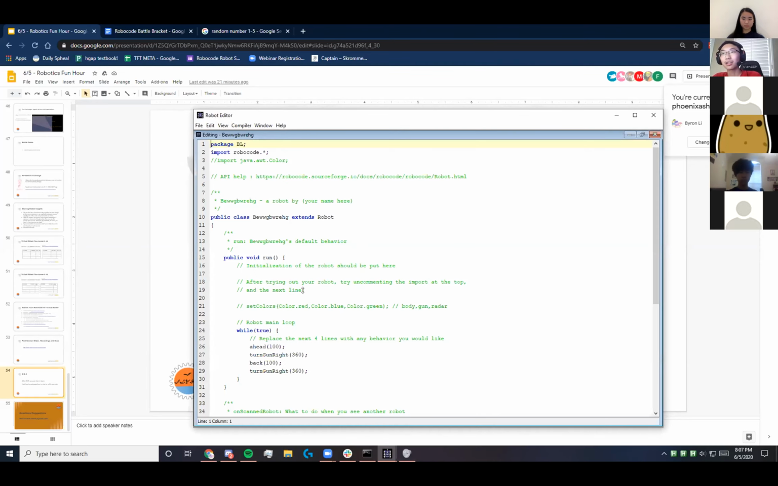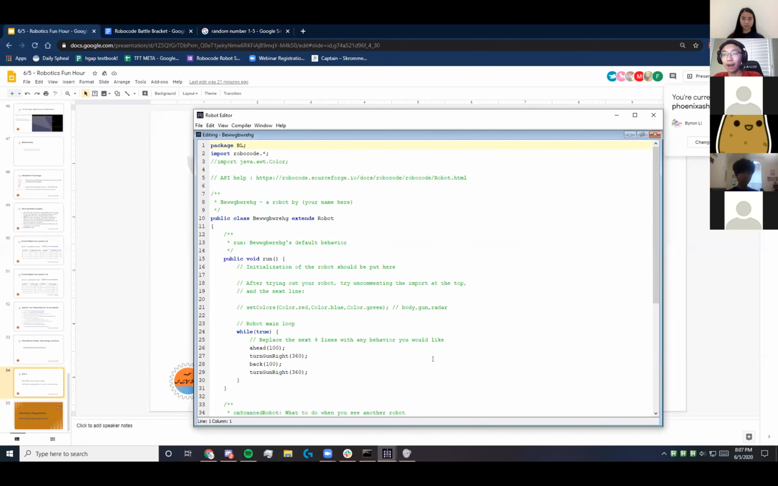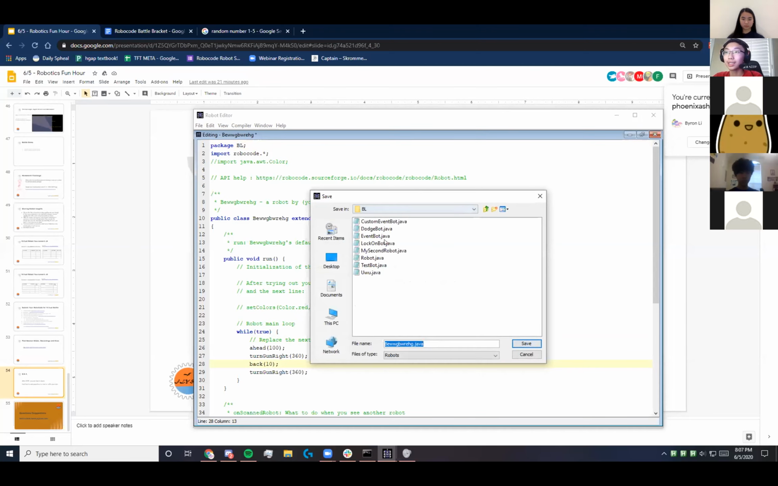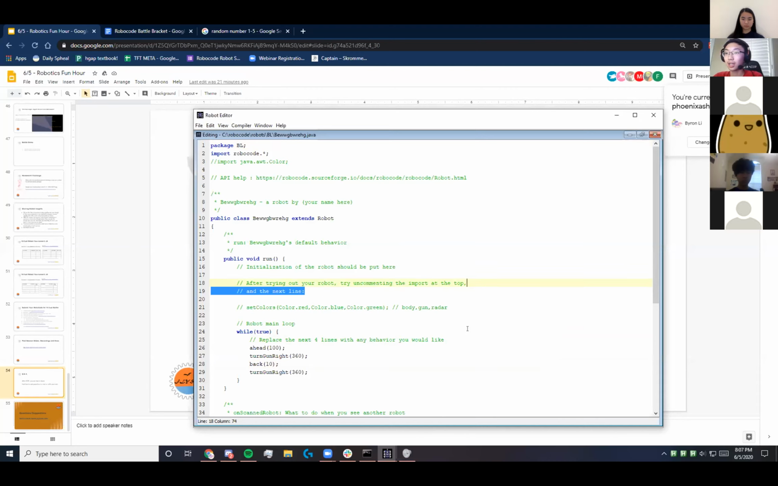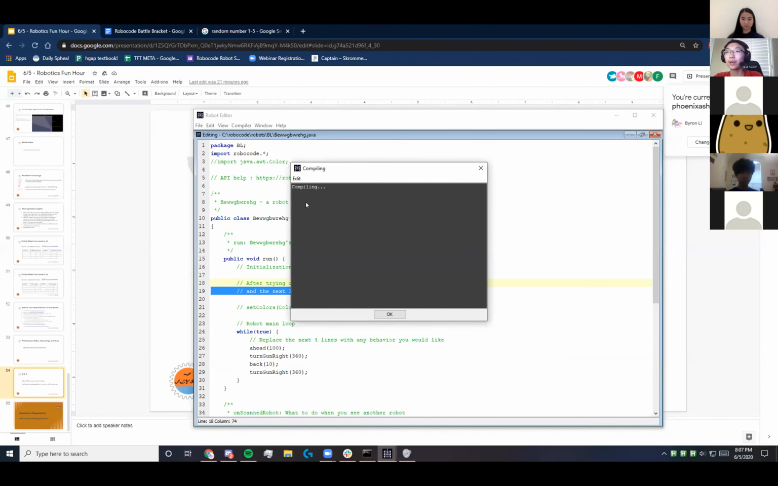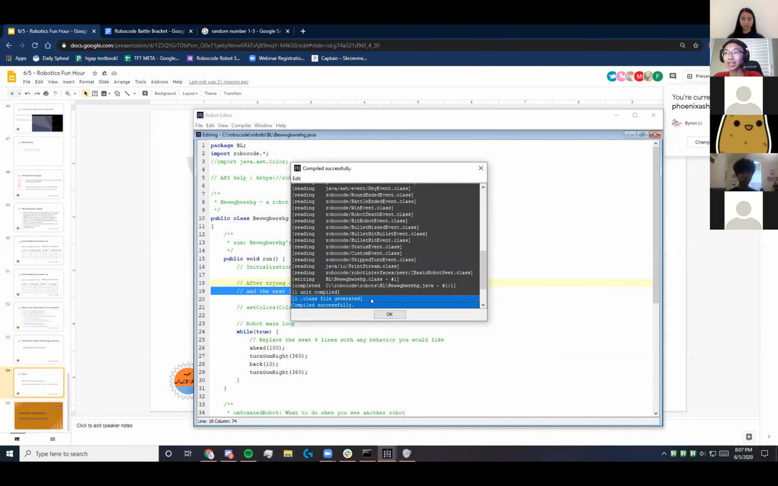So then we're gonna create our brand new robot like this, and you can edit it however you want. When you edit it, say you want to change something like back 10, you have to save it first. So Control S to save it, and then Control B to compile it. And if it shows compiled successfully, you're good to go.